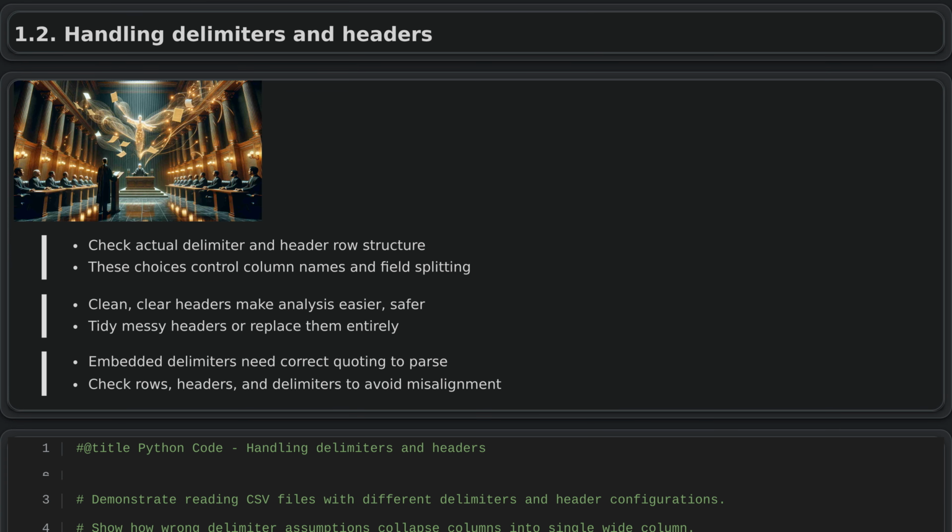Handling delimiters and headers. When working with CSV files, first check what character is actually used to separate values, because some files use semicolons or tabs instead of commas, which can cause all data to appear in a single column if you assume the wrong delimiter. Also verify whether the first row contains column names or is just data, since this changes how you should load and interpret the file. Paying attention to the delimiter and header row ensures that columns are labeled correctly and data fields are properly separated for analysis.